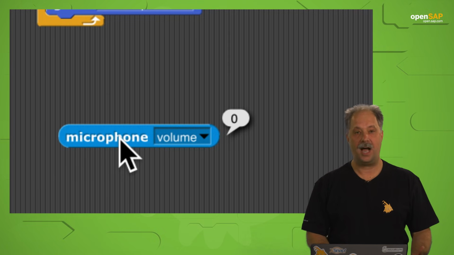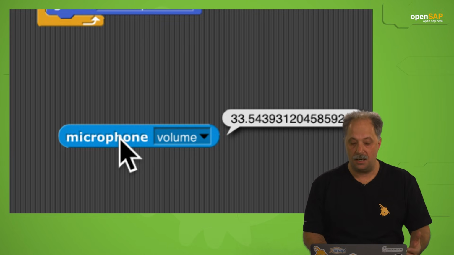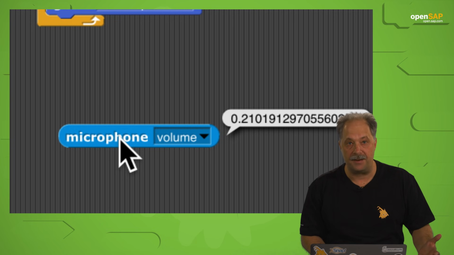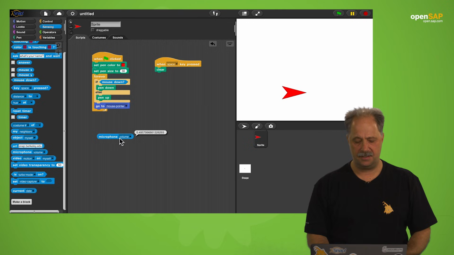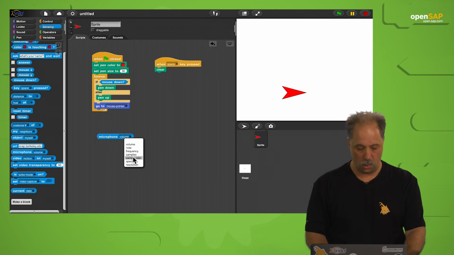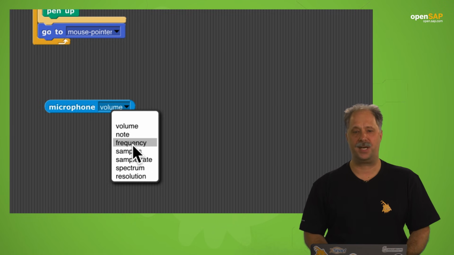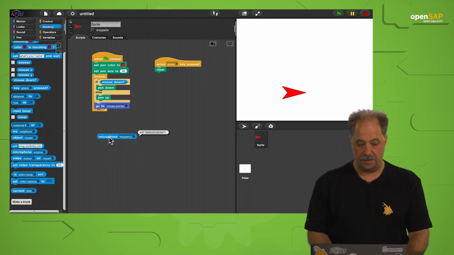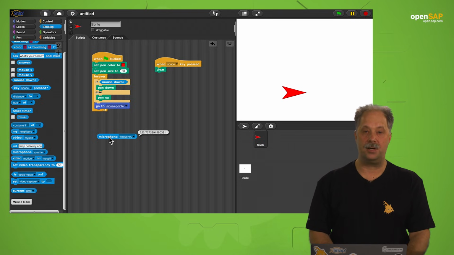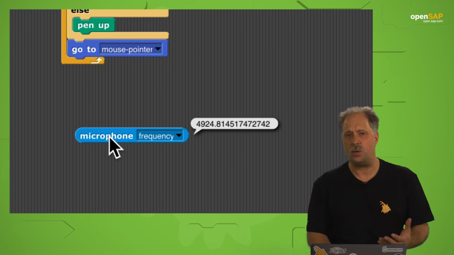If I click on this, I'm getting a number. And if I'm talking really loud, that number is bigger. And if I'm really soft, that number is less. Okay, that's loudness. There are other options in here. One of the fun options here is we can check out the frequency that is picked up by the microphone. So if I look at the frequency, there's a number, and it's a really big number. And what I want to do is find out the frequency as I'm whistling. Let me whistle into this.